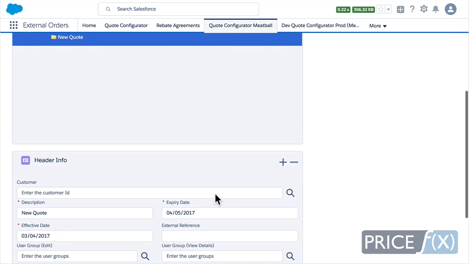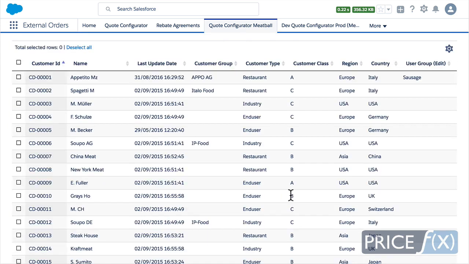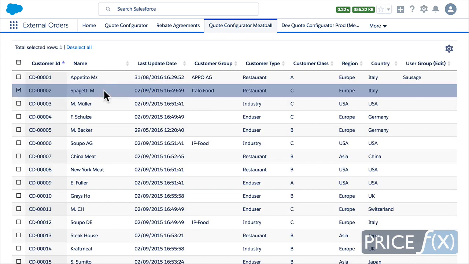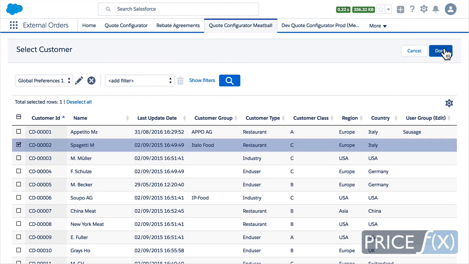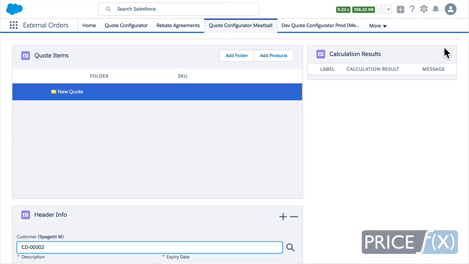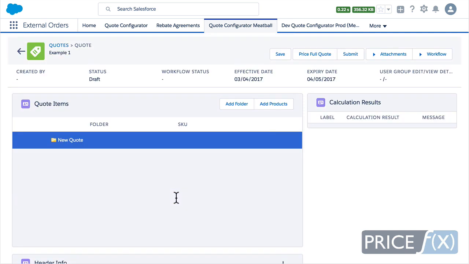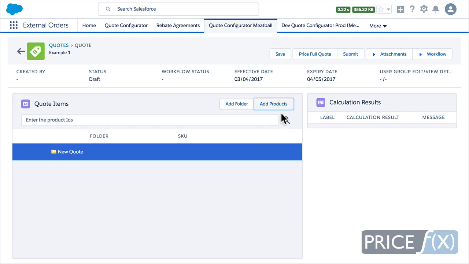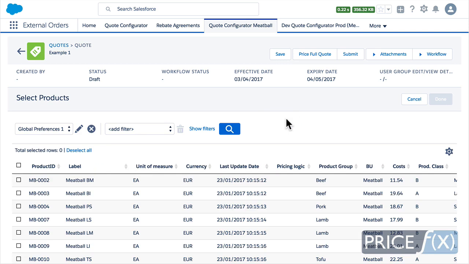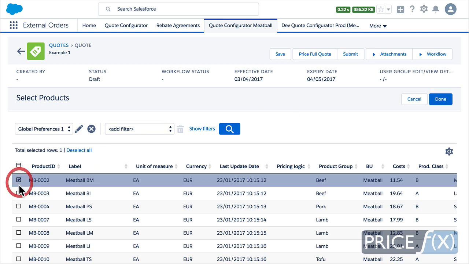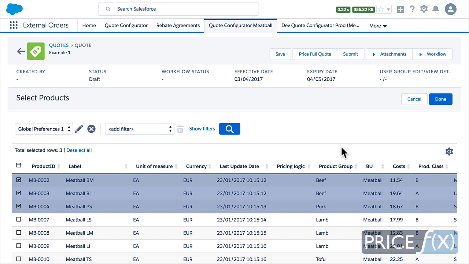First, let's set a customer. We'll pick up spaghetti. Okay, now we have the customer. Next, we'll just give it some name. And we'll keep the effective date and the expiry date. And next step is to add the products we would like to quote. So let's pick up these 3 products.